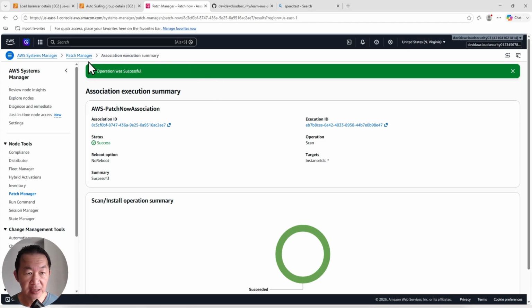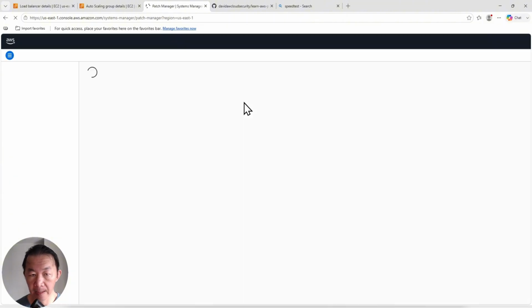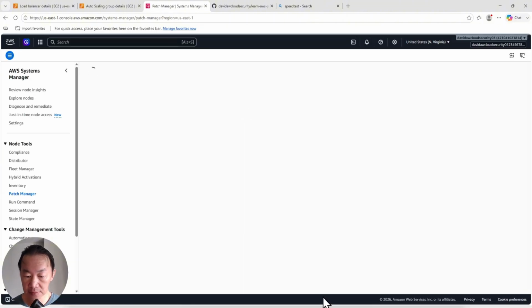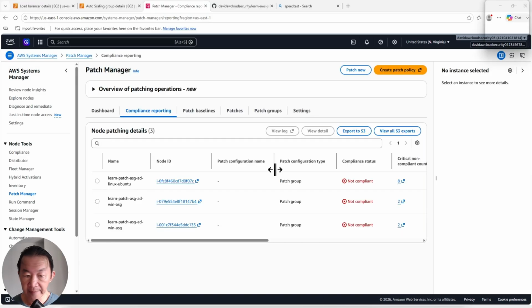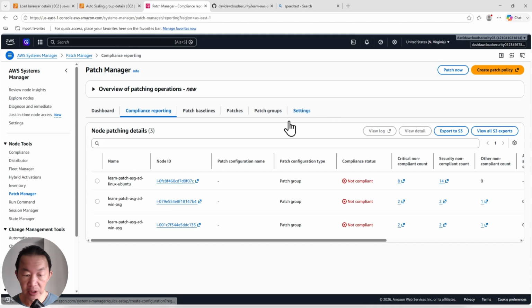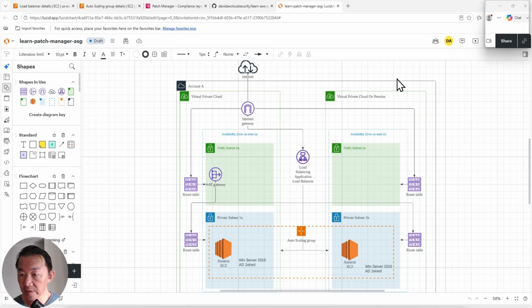So in this console that we see here, we have these three EC2 instances. Two of them are running Windows Server 2019, and the other one is an Ubuntu. To give you a perspective, this is what we have in the AWS console.